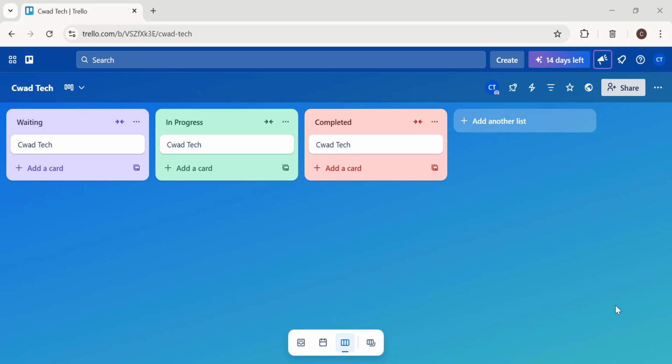Trello's combination of boards, lists, and cards provides a flexible and visual way to organize your work. Whether you're working alone or as part of a team, Trello helps you keep track of everything in one place.